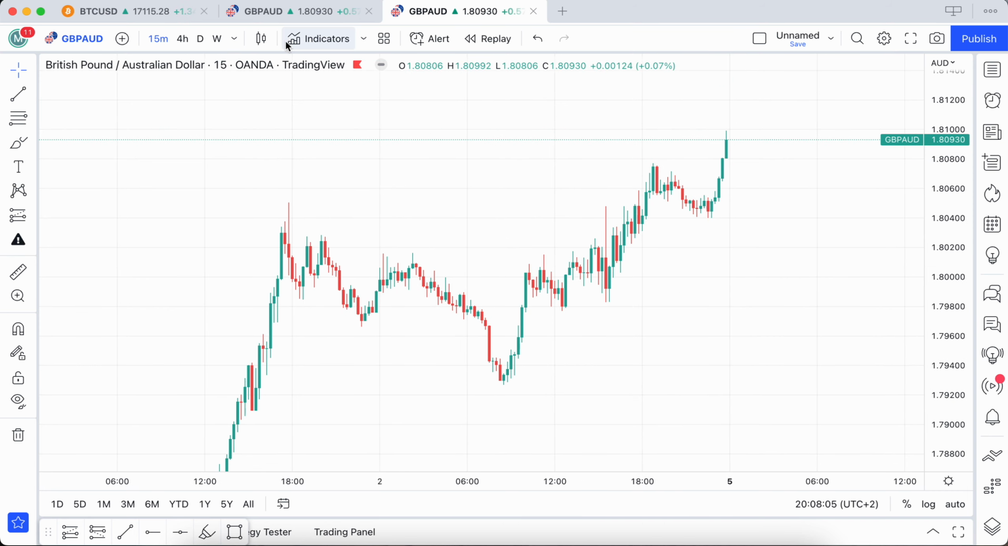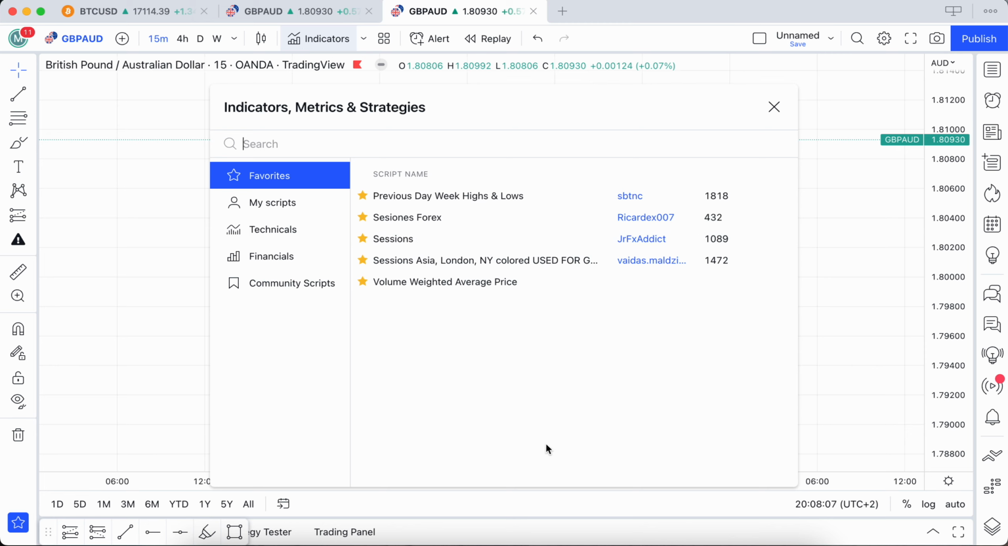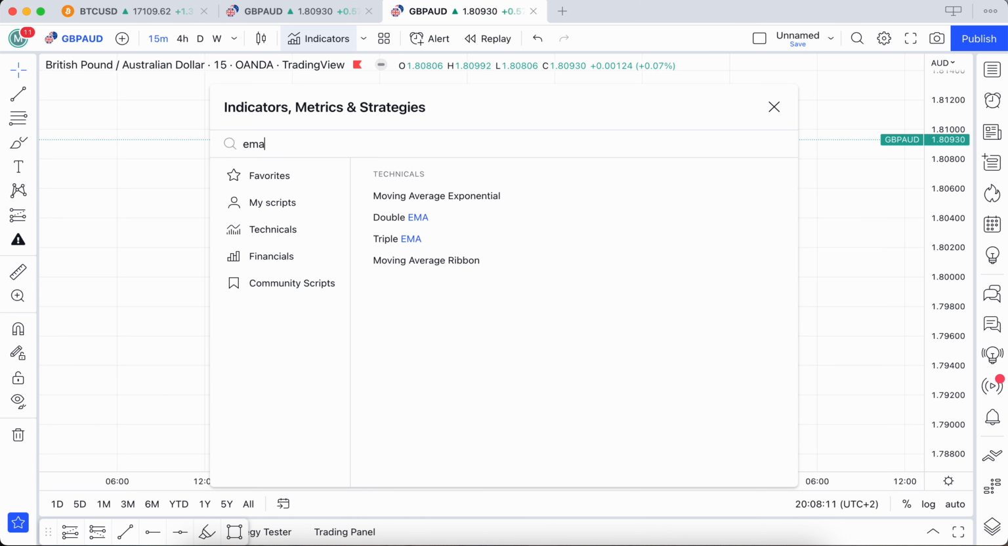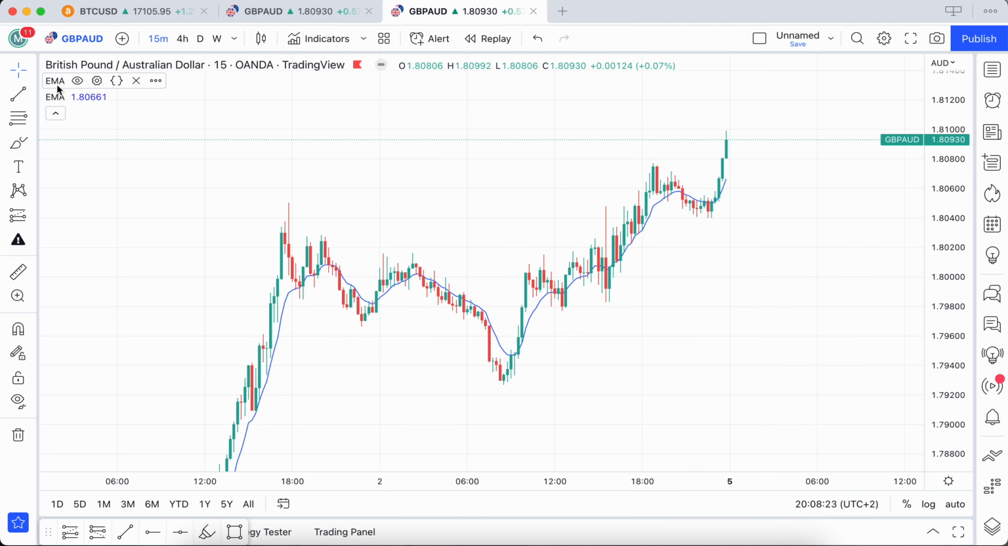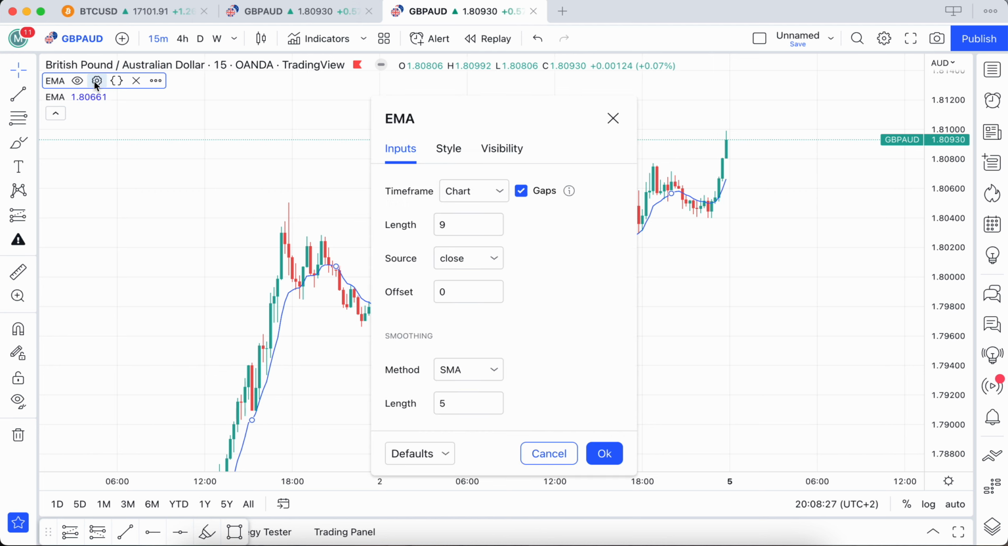First of all, click on the indicators, and in your search box write EMA, and you will see this moving average exponential. Click once and click a second time, and now you have two EMAs right here. For the first one, you hover over it and click on the settings, and the length should be 11.